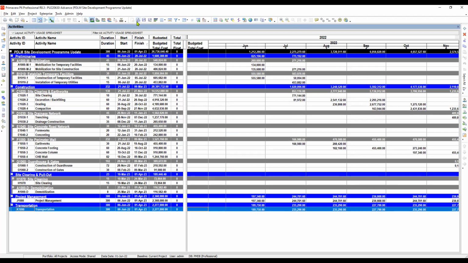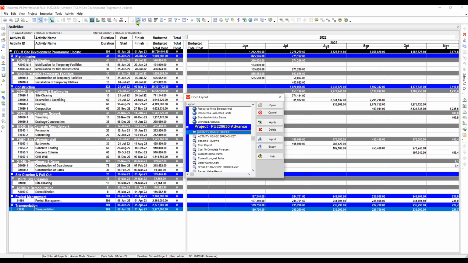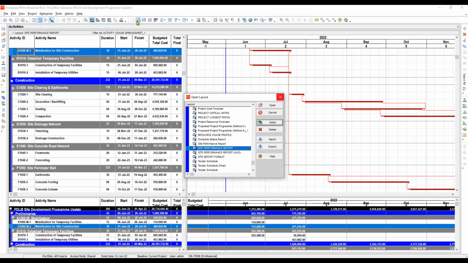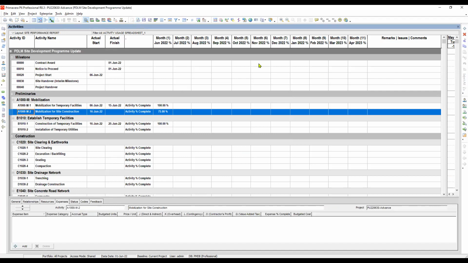Or even we can open the one that we prepared previously. I think it was the last one that we prepared, the site performance report. Let's apply it. Okay, this is the format of the site performance report.